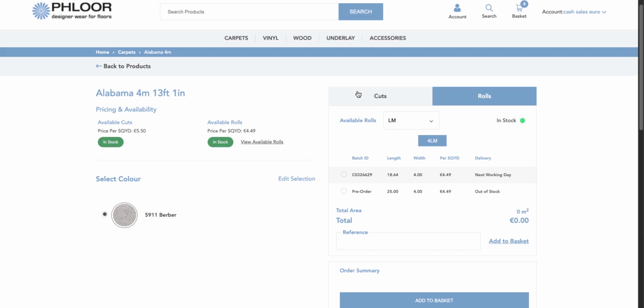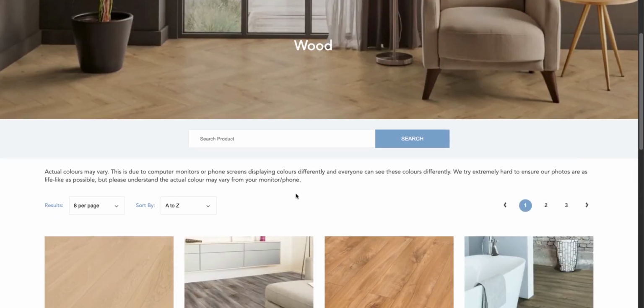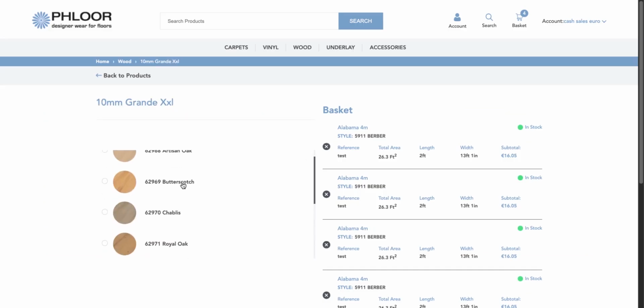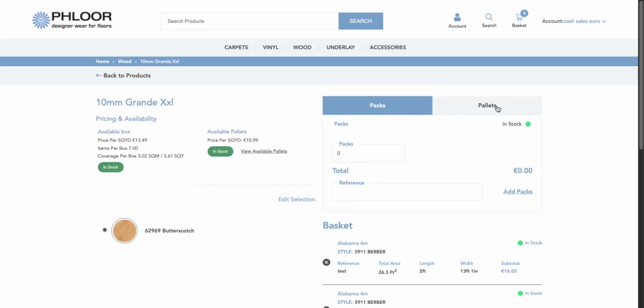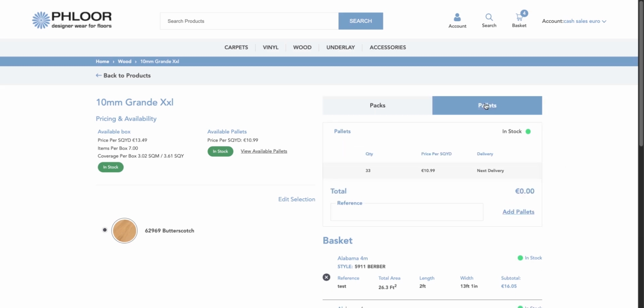So then what we'll do is go into the wood section, and if you click into here, you'll see that we've got packs and pallets on this section. So you can enter the number of packs you want, and if you enter more than we've got available, it will tell you and ask you to call the office. If you click onto the pallets, you can order a pallet that we haven't got in stock. And if we haven't got any in stock, it will allow you to place an out of stock order. So you'll be able to pre-order it before it comes in.